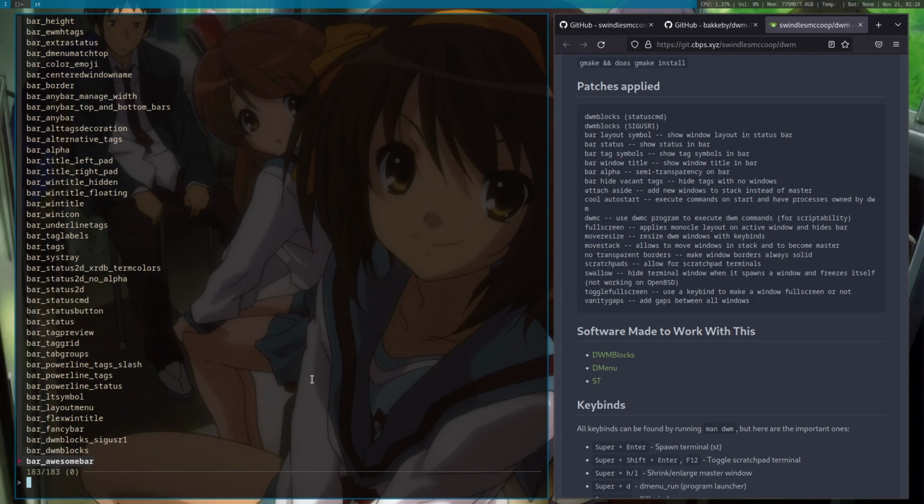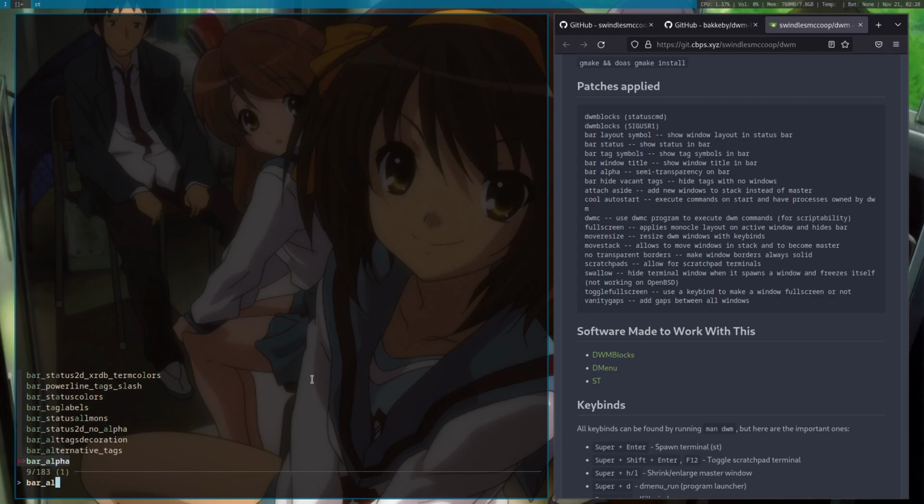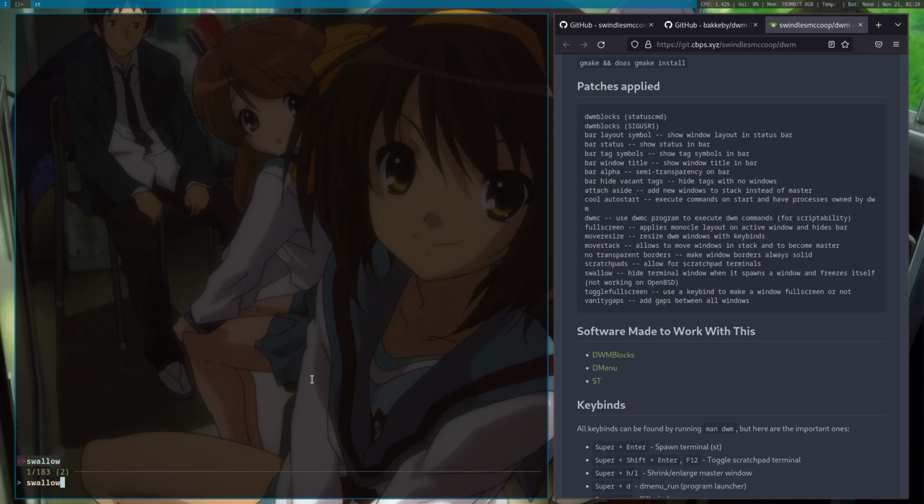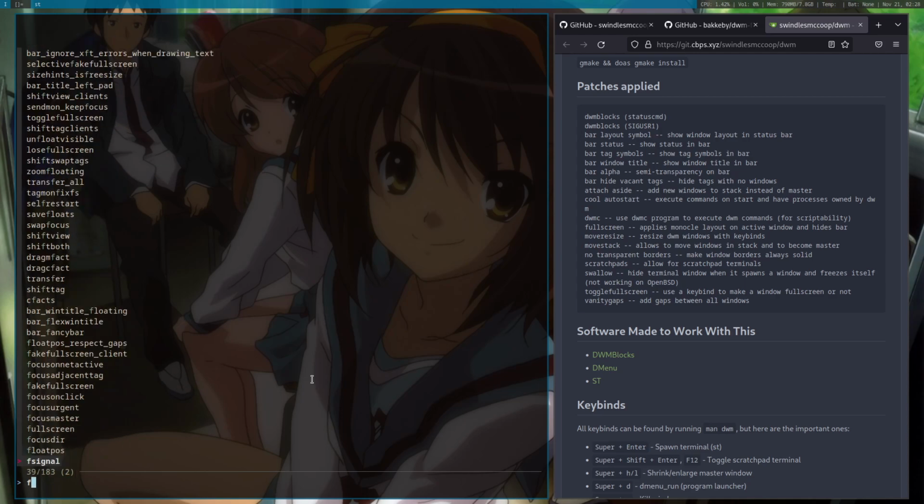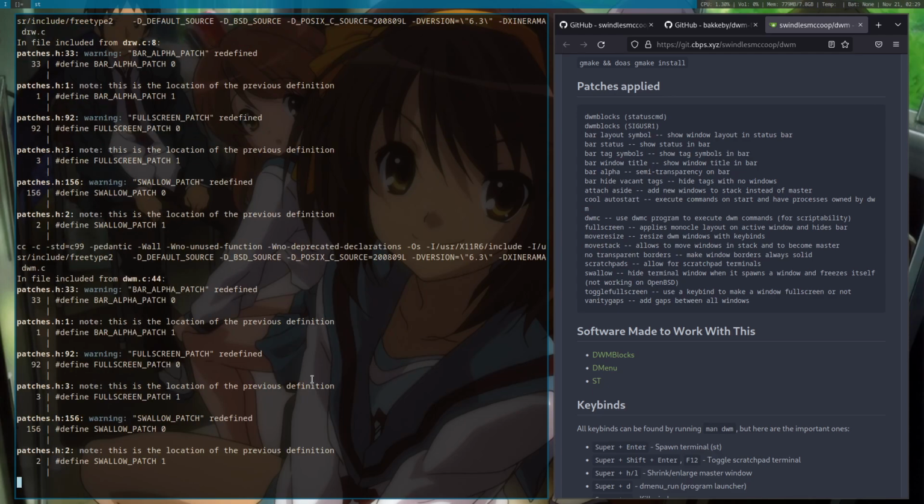And let's say I want alpha bar, so bar underscore alpha. Hit tab on your keyboard in order to select one. Delete that. Let's say swallow and full screen, just a few. And then hit enter when you're done. And it will say finalize build and strip flexipatch components. You'll say yes, and it will automatically make and install the build for you.